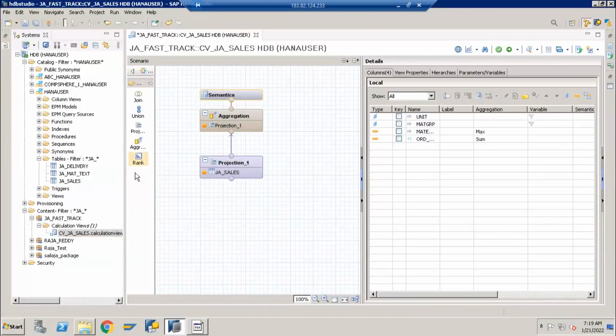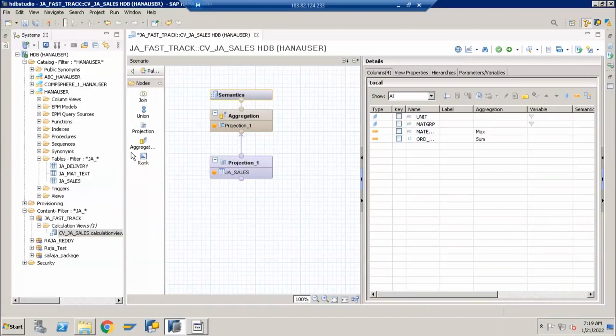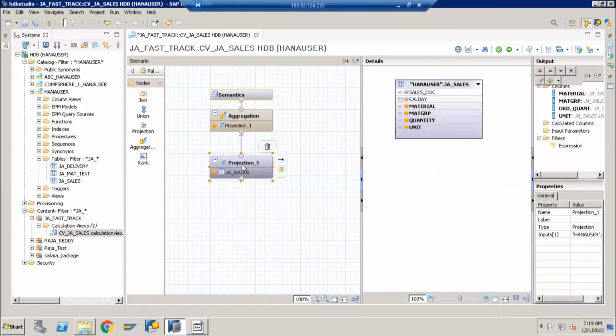So now we are going to learn the remaining concepts in the calculation view. When we create a calculation view, in the node section we can see different things, right? Rank, aggregation, projection, union, join. So now we need to learn about each node in detail. The projection we learned yesterday was just simply bringing data from the table into the projection. Apart from it, we can do many things in the projection. That is all we are going to learn today.